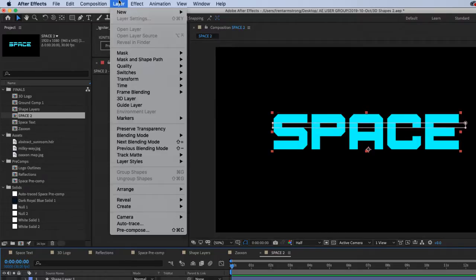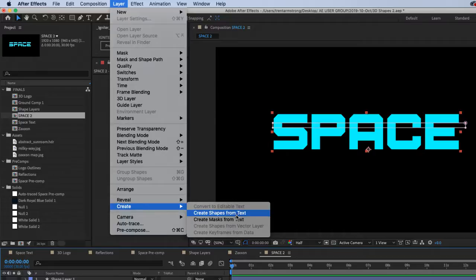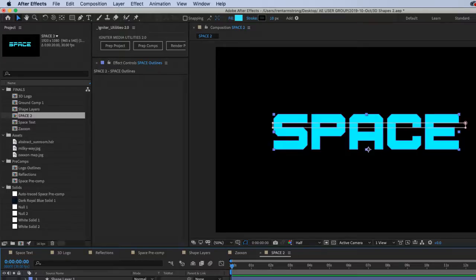And I will create shapes from text. Okay. So now I don't want that mask here or here. Under my contents, I have all of these letters, right? So that just means if I want to put an extrude on this, and I want it to work out where I can actually do the masking, I can use merge paths. Okay.